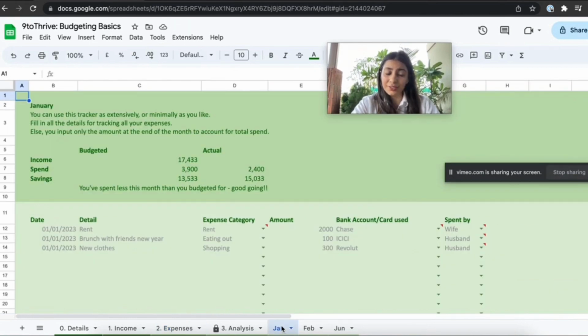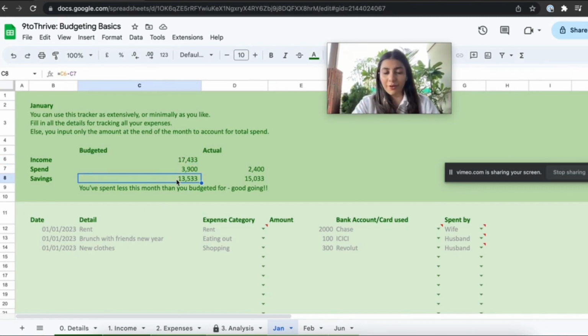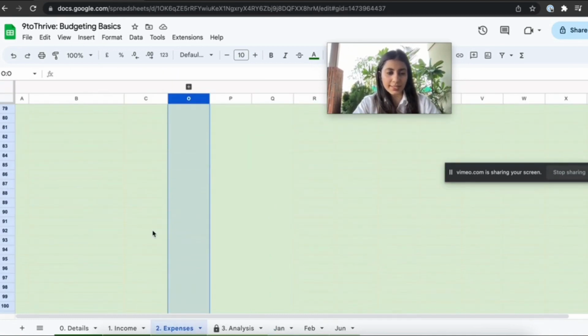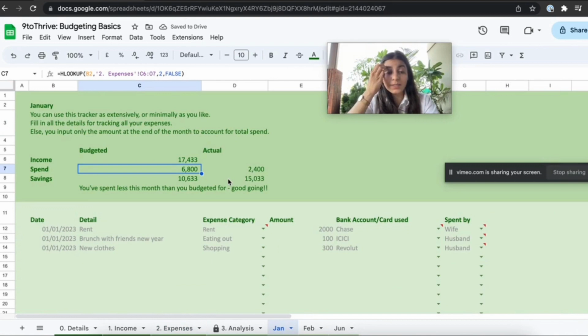So you can go into January as an example, and see that it pulls in your budgeted income, it pulls in your budgeted spend, and then it pulls in what you're saving from it. So for example, you are receiving 17,000 in your household. You're spending only, that's a bit unrealistic. I'm going to add some numbers to this. So maybe 1,000, maybe 3,000. That should help us. You're spending about $7,000 from it, and you save $10,000.